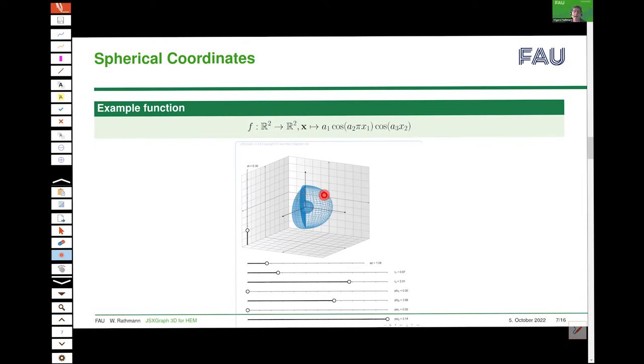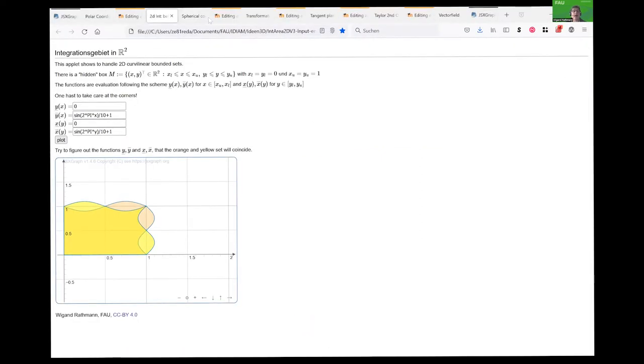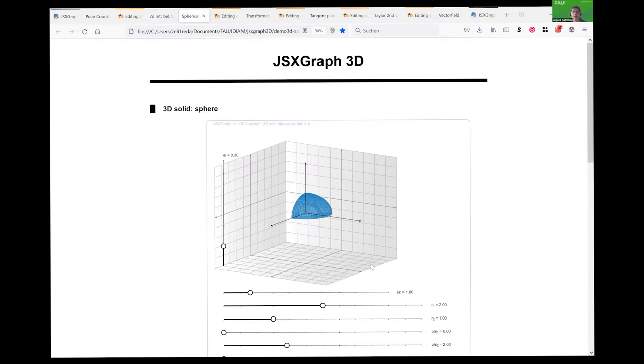We can generate this part of a sphere by using several parameters. And you will see here, I have two radians, the upper and the lower limit of the angle phi and the upper and the lower limit of the angle psi. And then I can dynamically change this object. So I will show it in my browser.